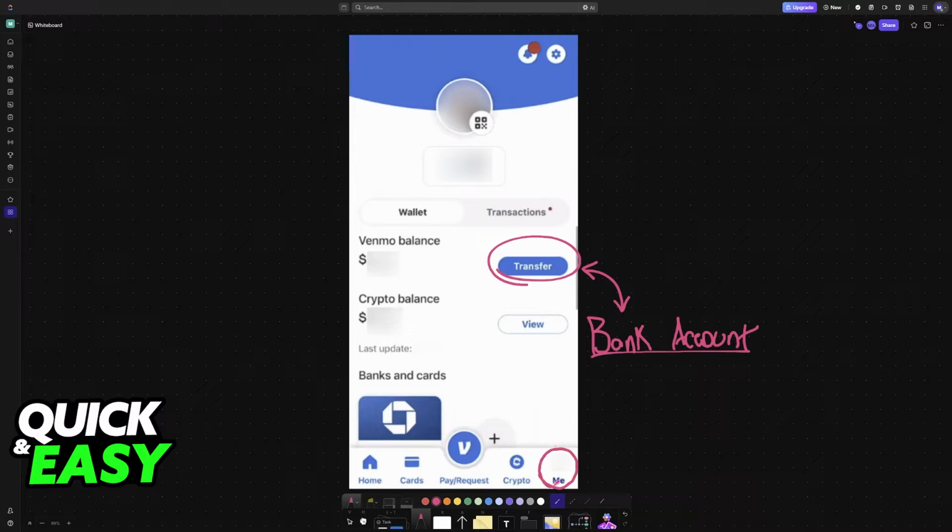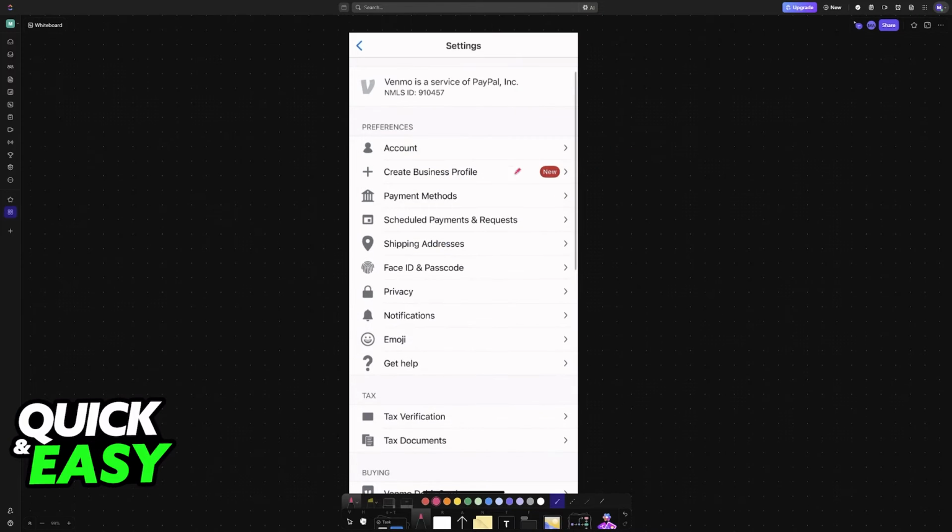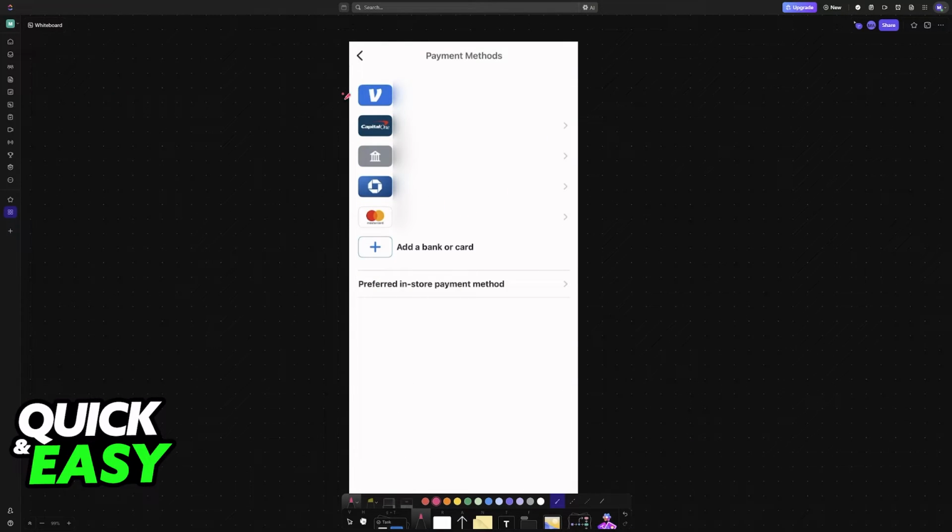So tap on Me at the bottom right corner of the screen, and then head over into the settings at the top right. When you access these settings, you will find plenty of categories, including the payment methods. So under these settings, look for payment methods. Once you access this page, you will be able to see all of the accounts that you have linked to Venmo. So you might see cards, bank accounts, and everything else.